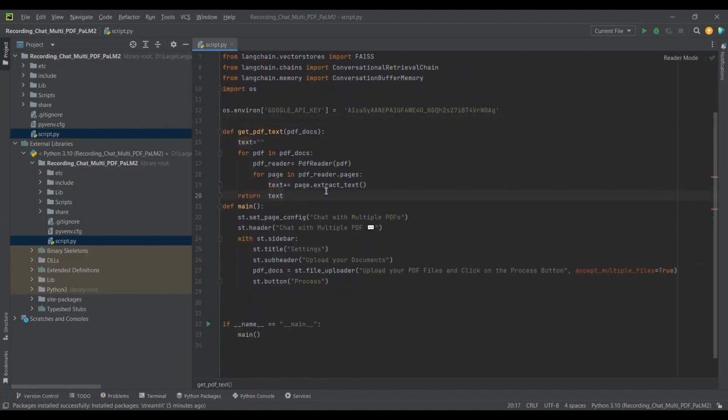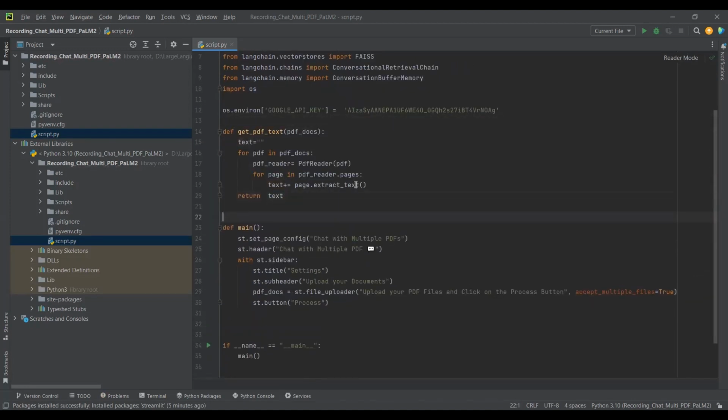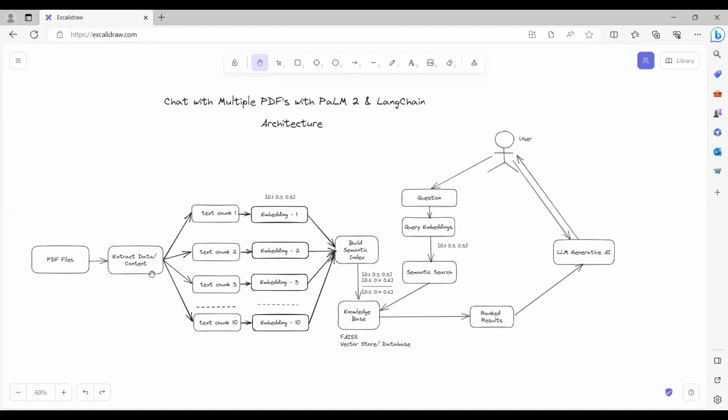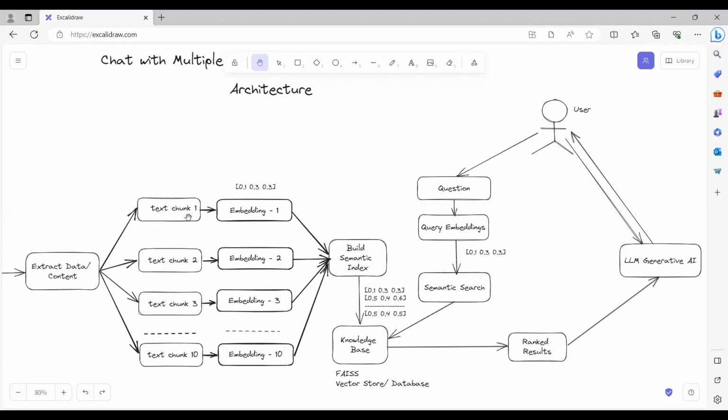So after extracting the data from those PDF files, next what we need to do is split the data into small chunks. So this is our target, to split the data into a small number of chunks. So let me show you the architecture again as well. After extracting the data from those PDF files, we need to split the data into small chunks, and then we need to create embeddings for these text chunks, and then we will create a knowledge base or vector database.